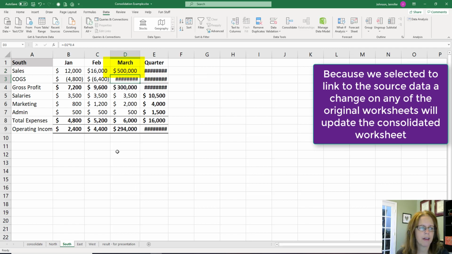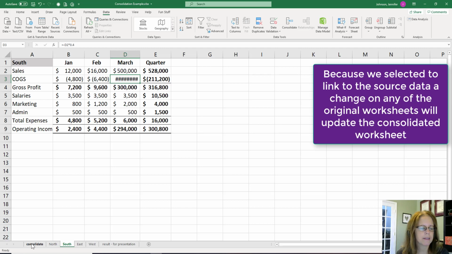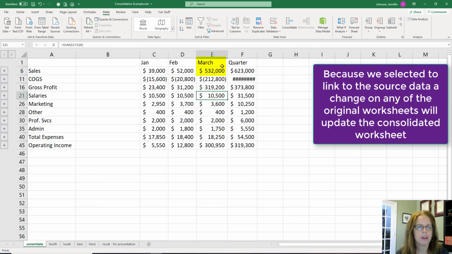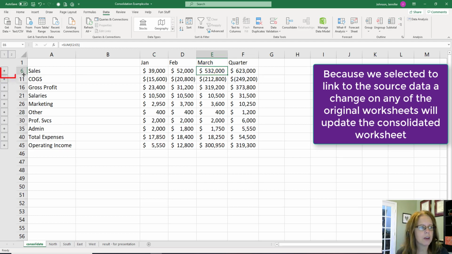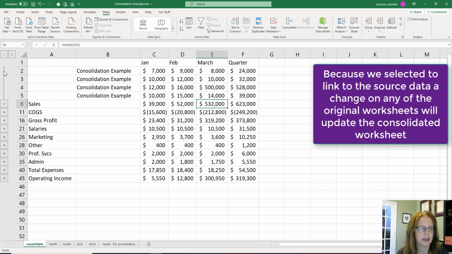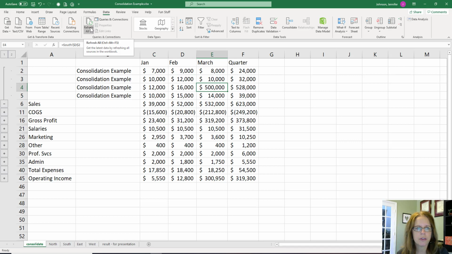Once I select that option, let's go back to the consolidated data. You can now see that the month of March, the sales has gone up drastically. That has been a huge increase. Let me get my data to be a little bigger. There we go. And if I drill into the sales area just directly by clicking on the plus sign, you can see here that my $500,000 for the month of March is included. So that's how we use the consolidate function within Excel to automatically consolidate data across multiple worksheets or even workbooks.